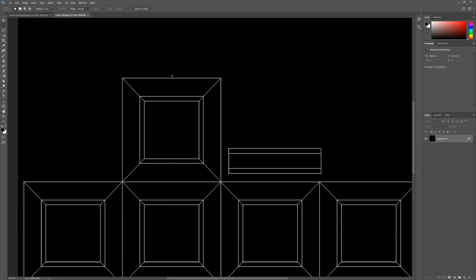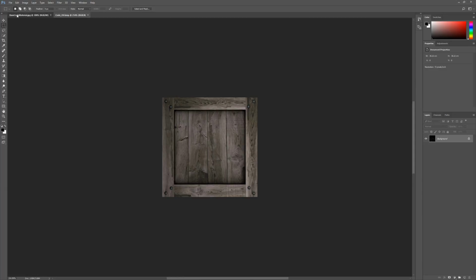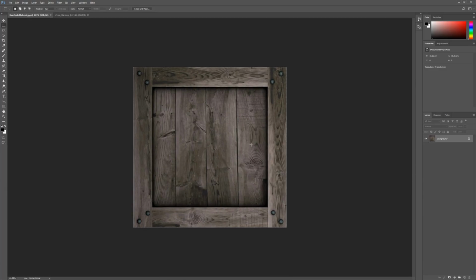We're not going to worry about adding too much detail to this for the time being. So let's jump on over to our base crate material and let's have a look at what we've got. So the first big difference is that this wood here doesn't come off at an angle. Okay. It comes off straight. Now this isn't a problem. We can use this. This is absolutely fine. So the first step is to take our Marquee Tool, which is on the left here, and this is just a square selection tool.